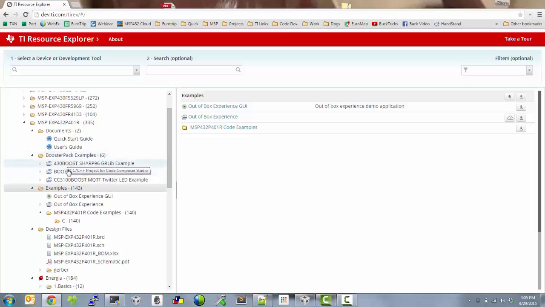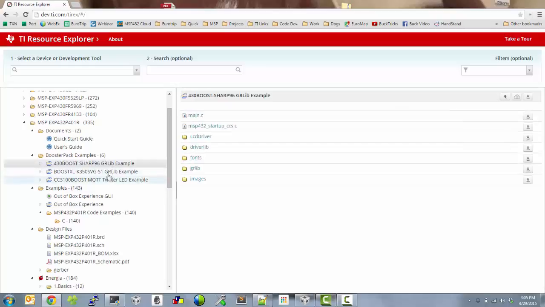So these are a number of booster packs that you can already today purchase and pair up with the MSP432 Launchpad, starting with this LCD display. We also have a high resolution color LCD screen with touch capability. We also have a CC3100 Wi-Fi booster pack that you can instantly pair with MSP432, and this example will allow you to send messages and receive messages from Twitter. So back to our demo today.